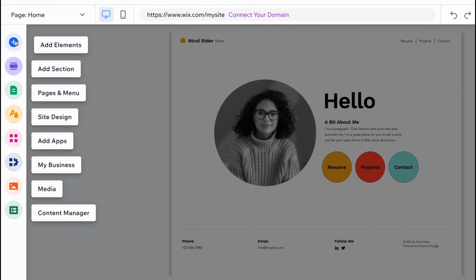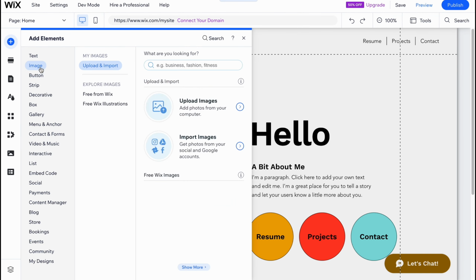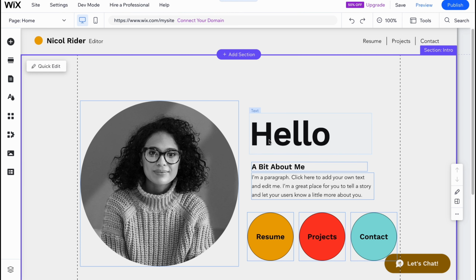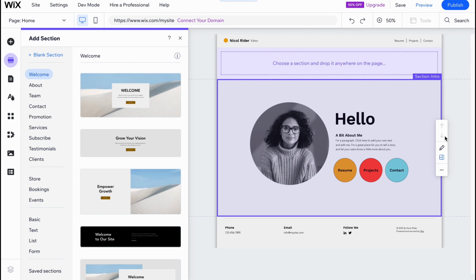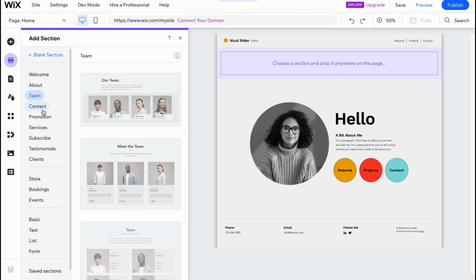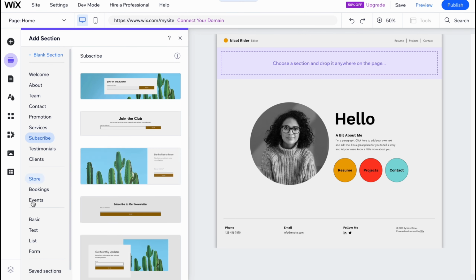On the left side, there are different options. We can have elements. Basically, elements are like text, image, button, strip, decorative. All the things on the page are basically elements. We can also add different sections. Sections are like pages on this huge page. So there are a lot of blank templates, or we can use templates with welcome page, about, team, contact, promotion, services, subscribe, and so on.